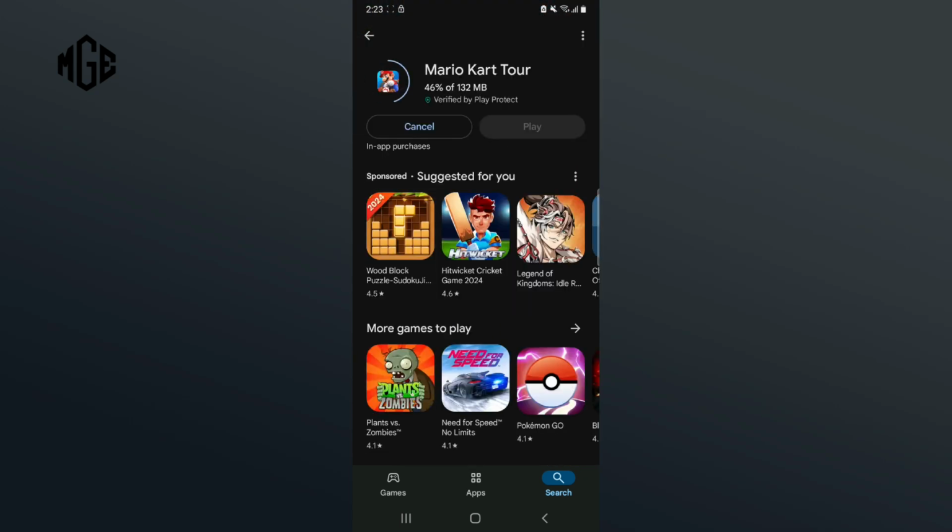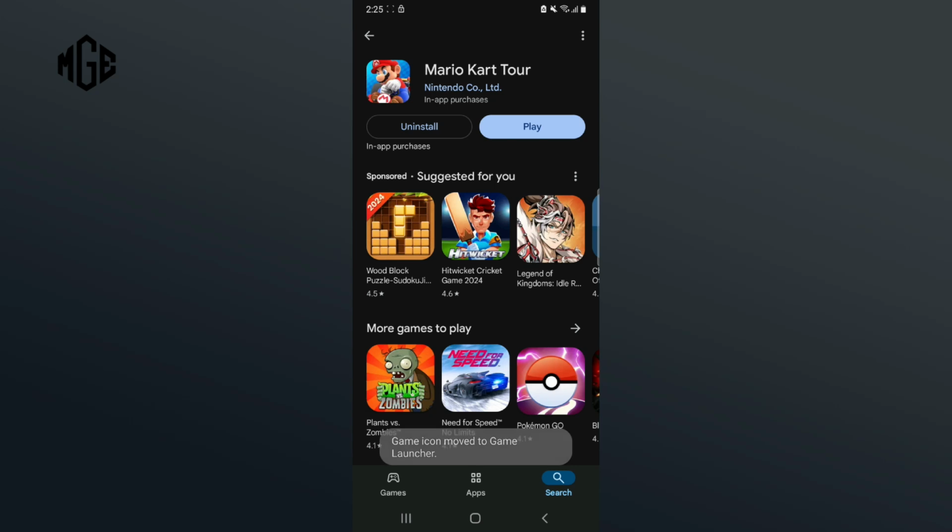I'm fast forwarding this section as it might take some time. Now Mario Kart has been installed on your phone. You can start to play by tapping on the play button. And that's how you can download Mario Kart on an iOS or Android device.